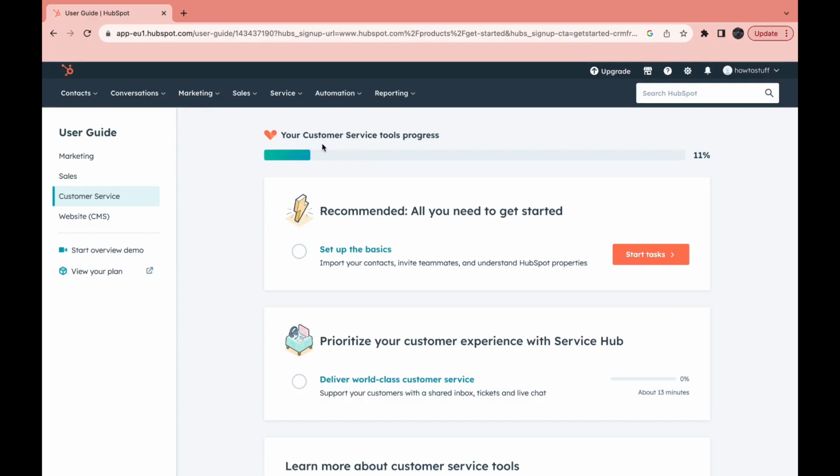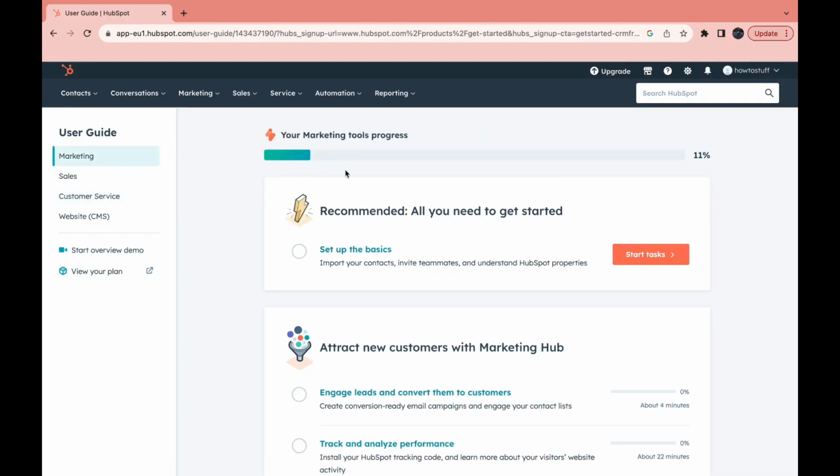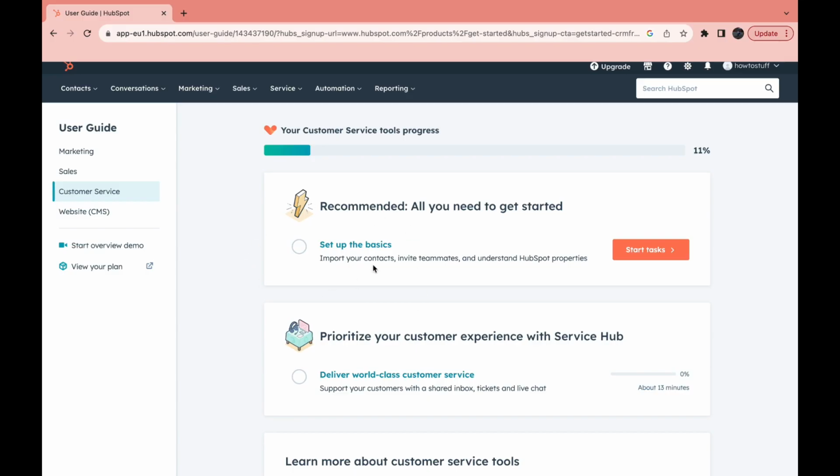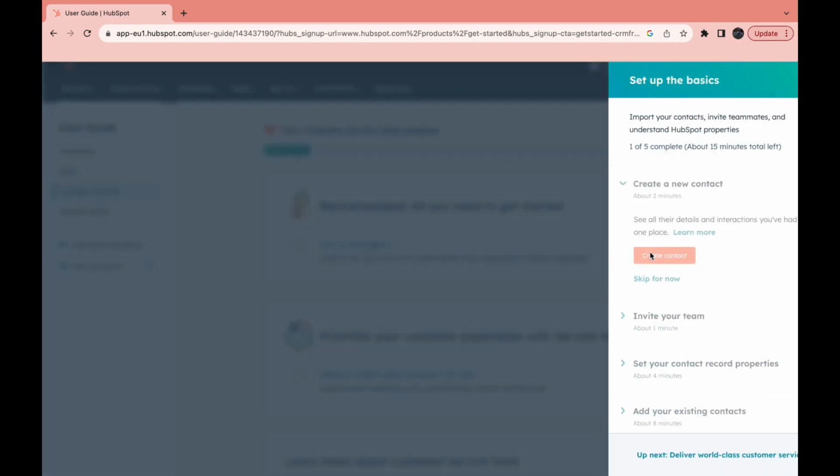Now here you can see your customer service tools progress. Now if you pick something else first, for example marketing, then it will show your marketing here. But you can just click on customer service right here and it will take you to customer service. So first you need to set up the basics. Import your contacts, invite teammates, and understand HubSpot properties. So click on Start Tasks.